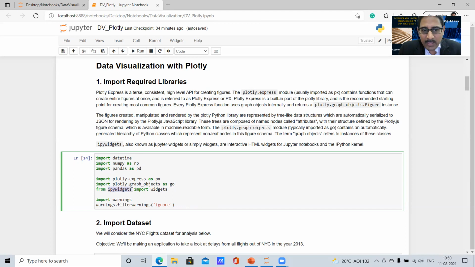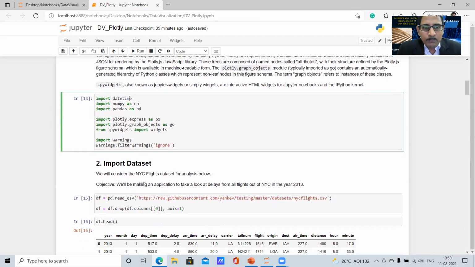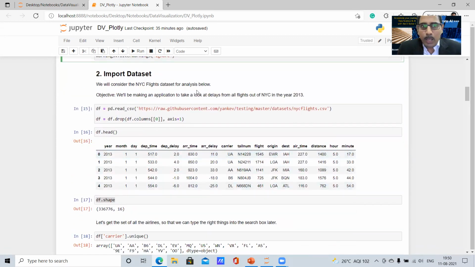And we will also use ipywidgets, which is also known as Jupyter widgets or simply widgets. These are all interactive HTML widgets for your Jupyter notebooks and the IPython kernel that we are using here. So you also have other imports as per your use case: datetime, NumPy, pandas, we can do. Then we are taking an example dataset, which is the New York City flights dataset. Our objective here is to make an application to take a look at the delays from all flights out of New York City in the year 2013. So that's the objective that we're trying to answer from this data set.